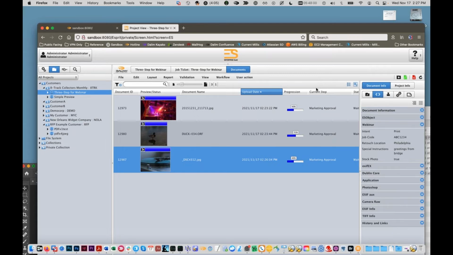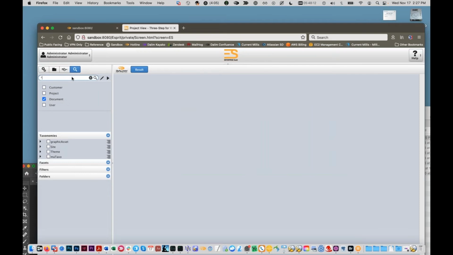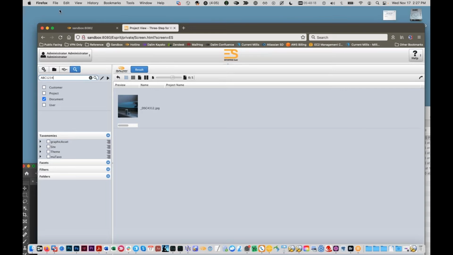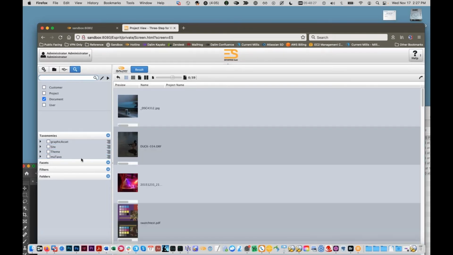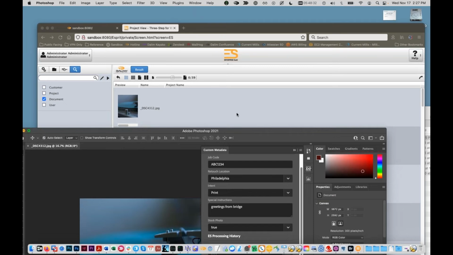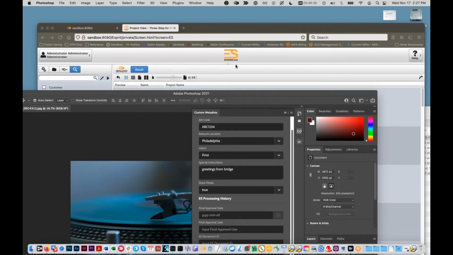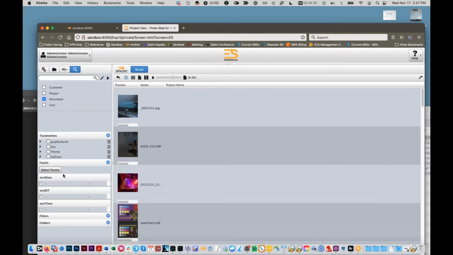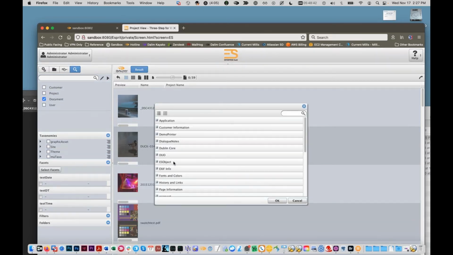So the next part of this too is, now that this information's in here, I can also use that to aid search. So for example, I have here that job code. You can see that if I search for my job code, then it finds the file that has that information embedded in it. And if you have some of these fields that are very specific, like retouch location or something like that, you can also use those to do more complex searches. For example, what they call facets in ES.